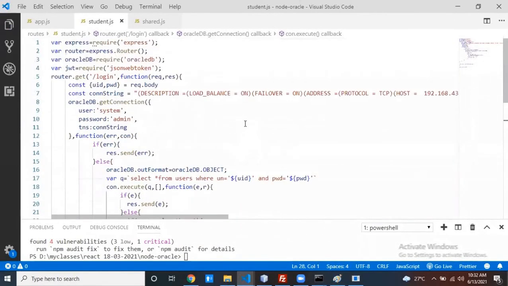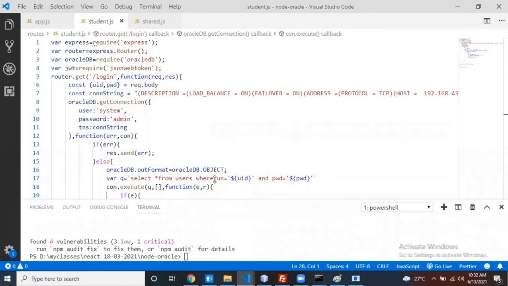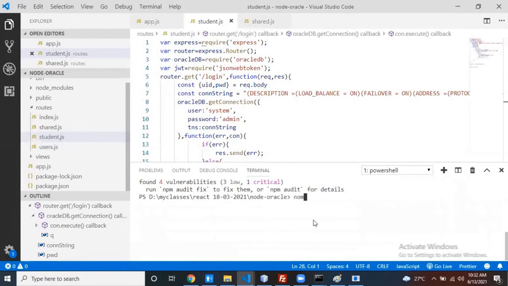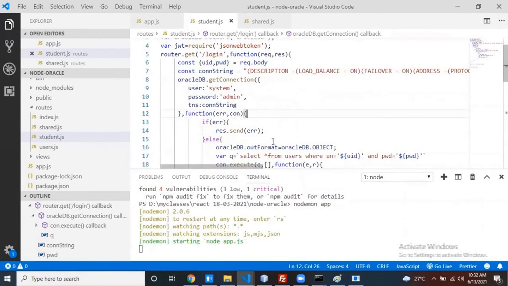Okay. Can we check now? Can we test this endpoint? How can we do it by using advanced SQL? Can we run this application first? How can we run it? Node one app. Now my application is running.